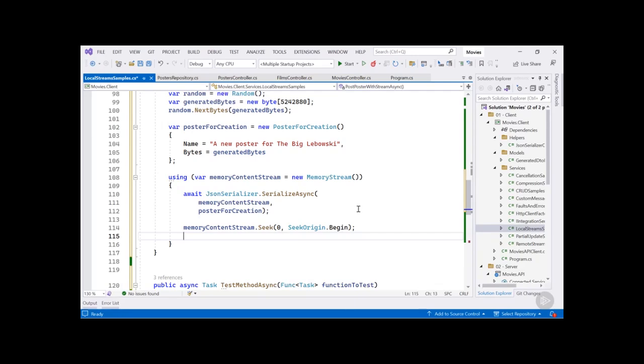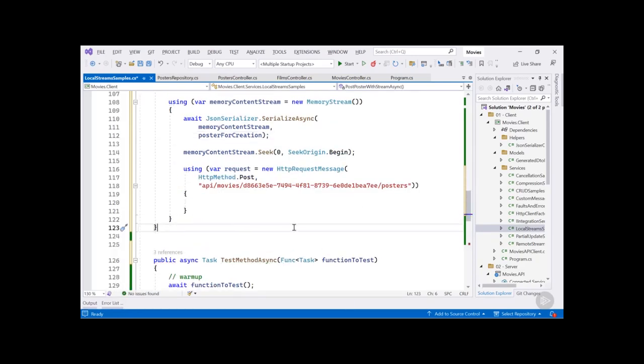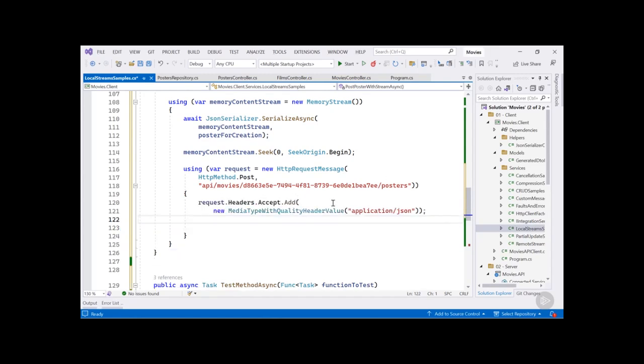Then we create our HTTP request message. As we remember, we're still working with streams, so we again wrap all of this in a using statement. We want to post to the posters endpoint, and we add application/json as accept header, as that is the best practice. So far for that.